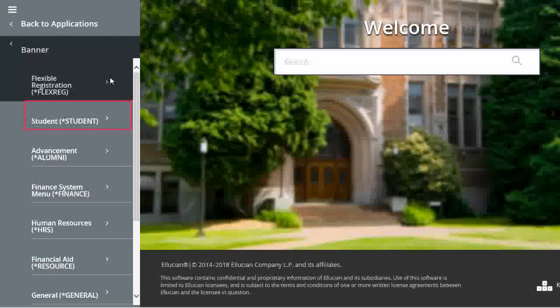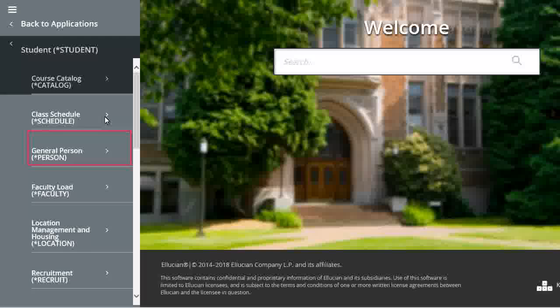Continue using the right arrow to expand the menu tree and reach the submodule and page levels. SPADIN is located in the General Person submodule. Click the right arrow associated with General Person to view the available pages.